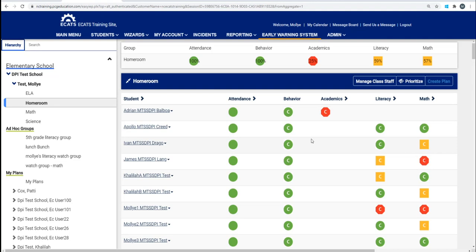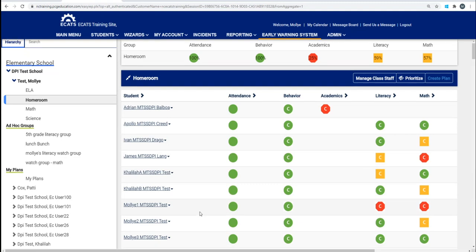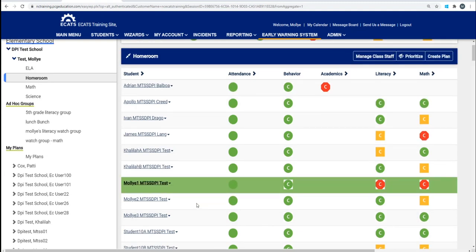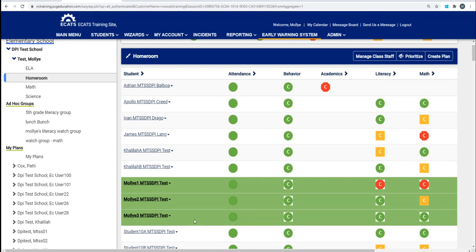So what you're going to do is select the students that you will be creating a plan for by clicking next to their names. And once you click next to their names, their name will become highlighted. And again, you can create an intervention plan for a group of students from a homeroom list, from an ad hoc group. It's all the same process.